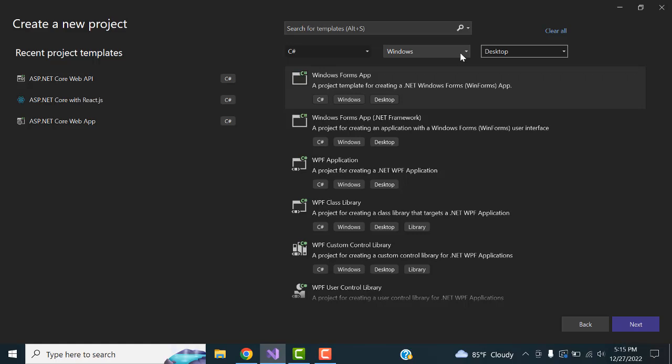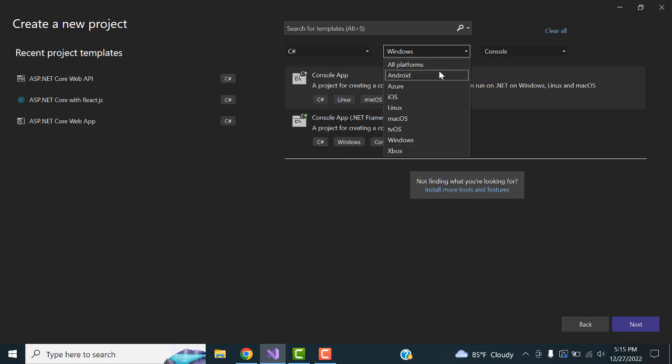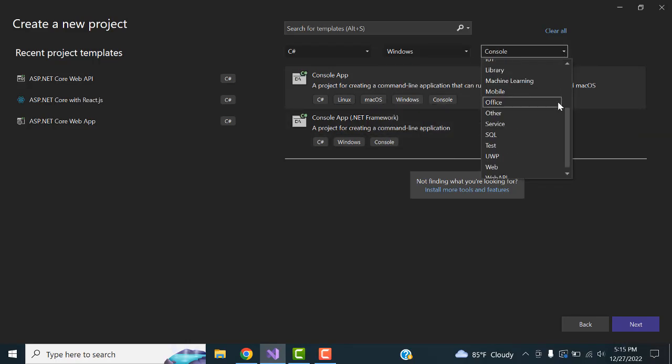Now another thing: nowadays, for C Sharp with web, the familiar framework is ASP.NET Core. Here you can choose the platform Windows. You can go here as well. If you go for the console, you can select the console application. After that you can choose Windows and you can choose Web.